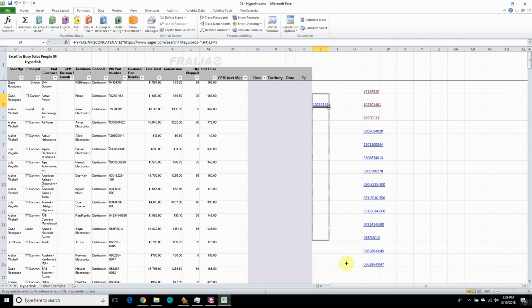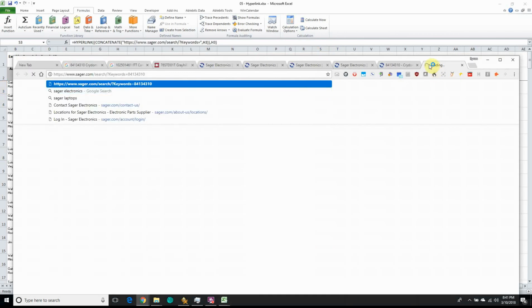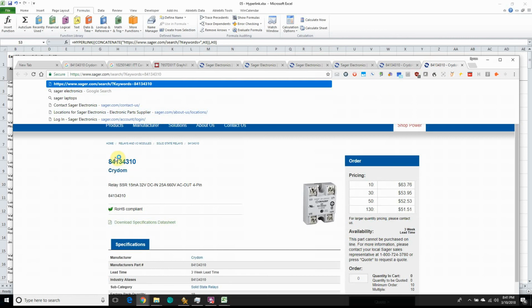Okay, so now this is going to look up, I'll just paste it down, just on the Sager website whatever this part number is. It's going to pull it up on the Sager website, and there's the part number we searched for.